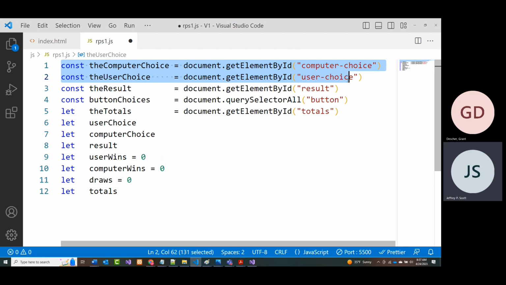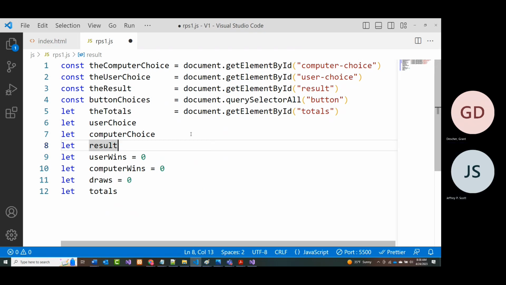All right. So these are going to be variables here, here, and here that represent what's here, here, and here. Now the next one, line 4, is different. Notice it's a document.querySelectorAll. What that is then is it's going to find every button. And why is it doing that?